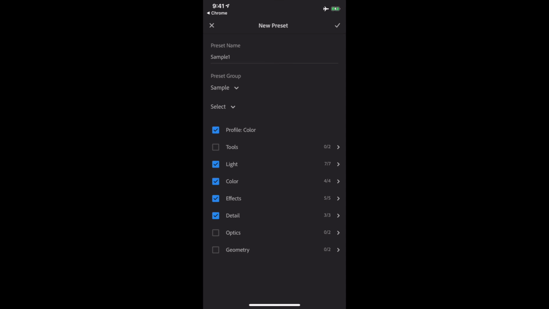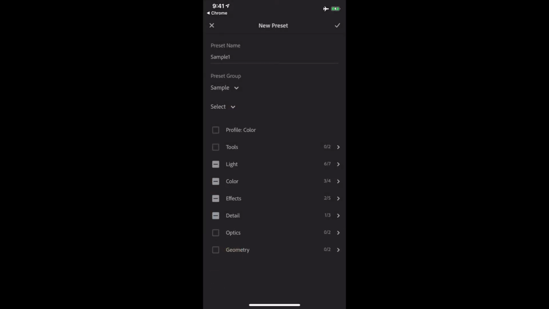Next, tap the arrow next to Select and tap Modified. This way it saves all the correct settings that your preset will be changing on your photo. Now at this point, we've named our preset, we've assigned it a group, we've corrected the settings, so all you have to do now is just tap this check mark in the top right corner to save your preset.